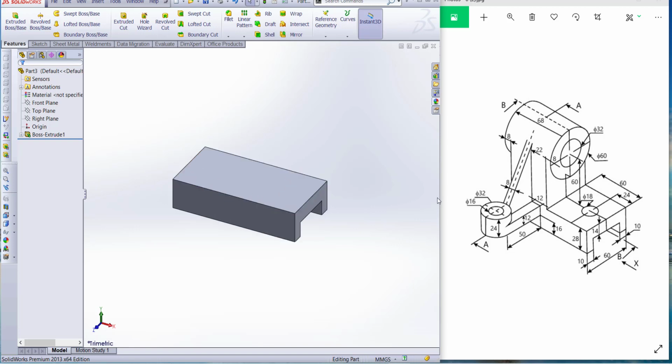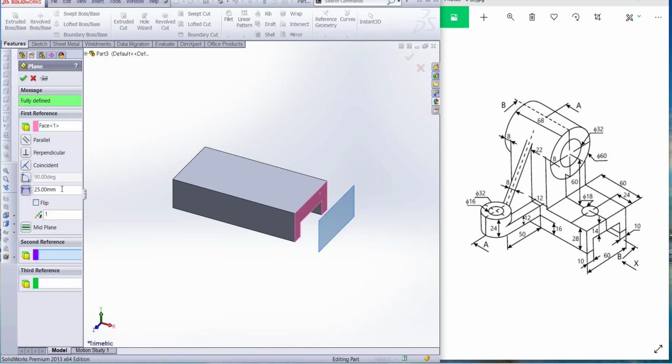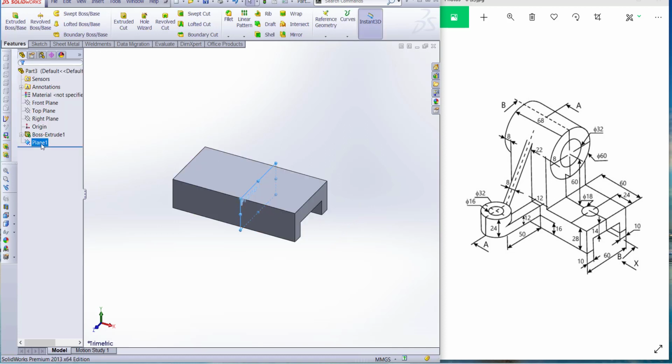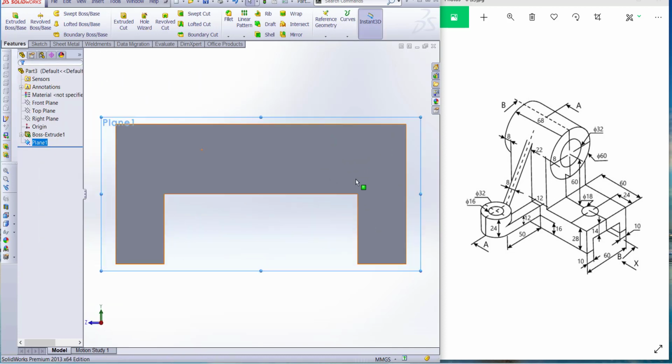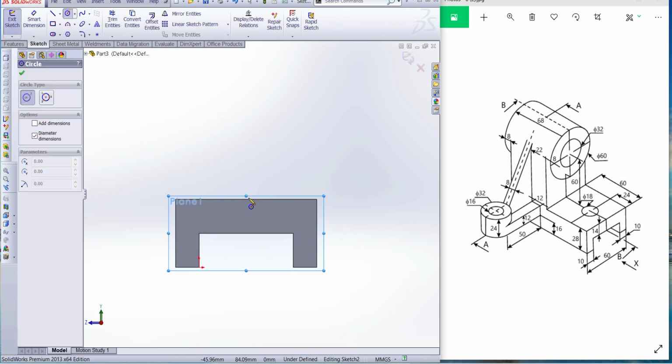We have to take a plane 60, and this one is 8, so 52 millimeter. Okay, click on this face and take a plane, left direction, and 52 millimeter. Okay, go to plane and normal to. Now draw a sketch.